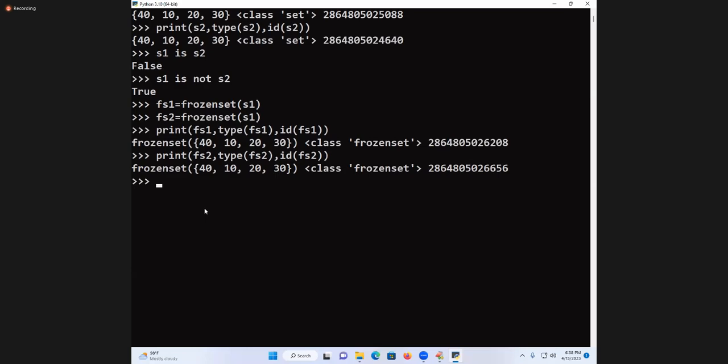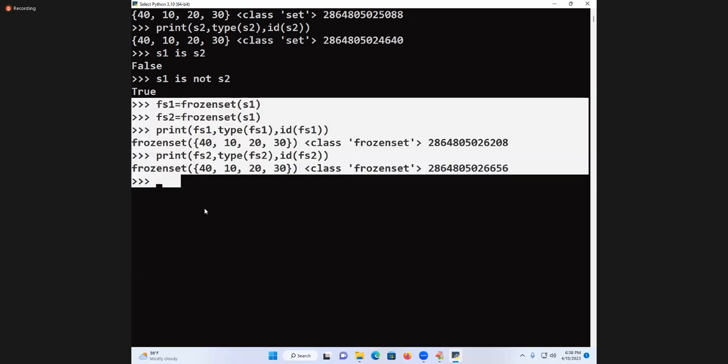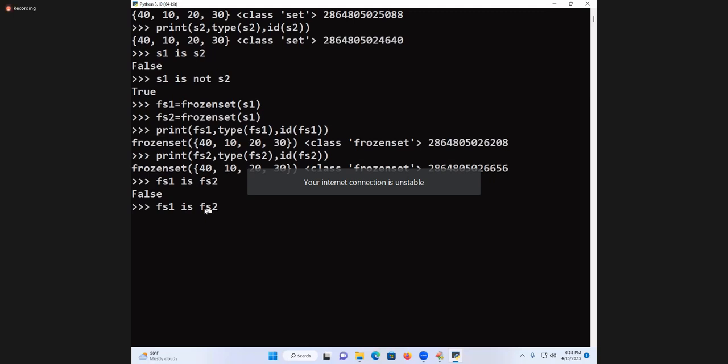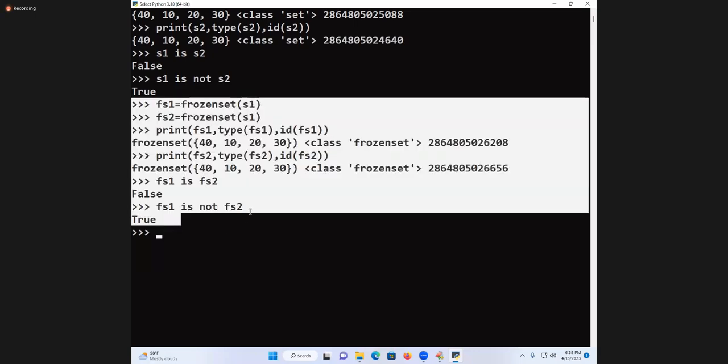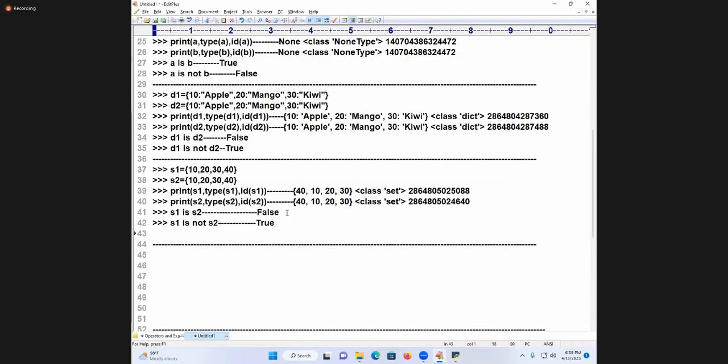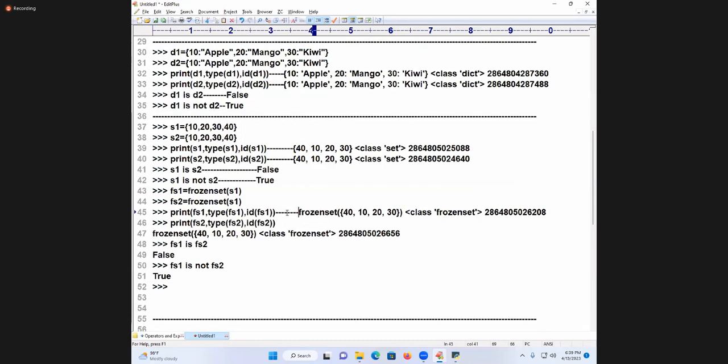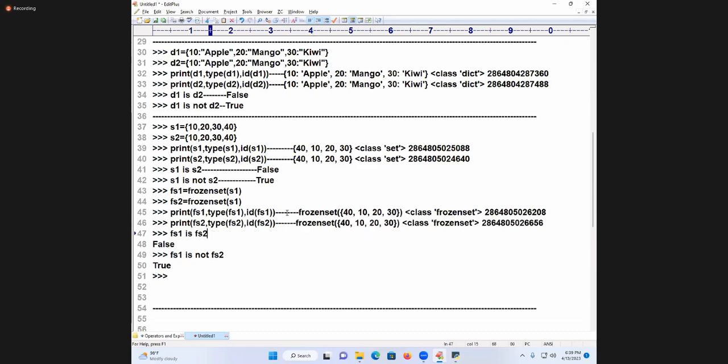What is this now? Fs1 is Fs2. False. Fs1 is not Fs2. True. This is called like this. So, coming to the point back, frozen set discussion here, ID like this. Done. Fs1 is Fs2 false, Fs1 is not Fs2 is true. This is called frozen set.